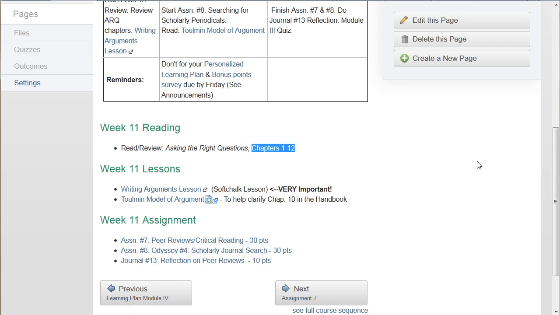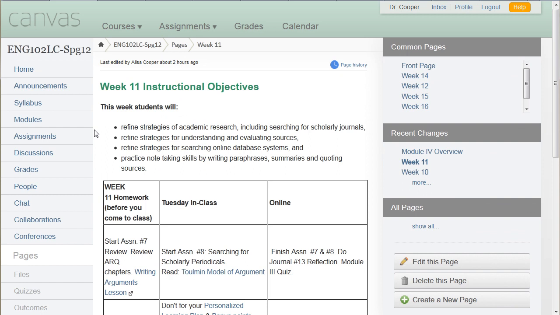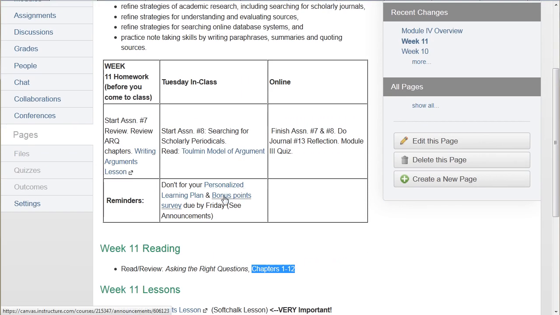Good luck this week, and don't forget that I did give you an opportunity to get some bonus points, but you have to do your personalized learning plan. At least get started on it. Some of you, it's just ridiculous, have 0% at this point, or 2%, and not the 50% that you need to have.